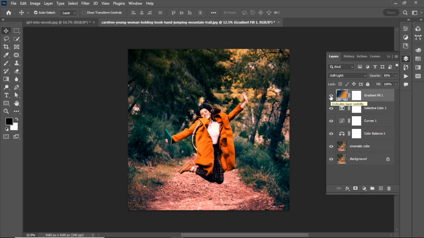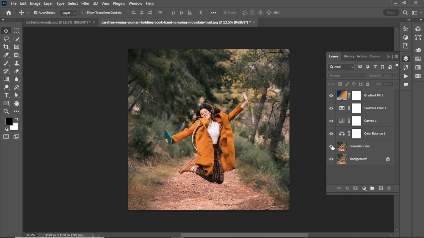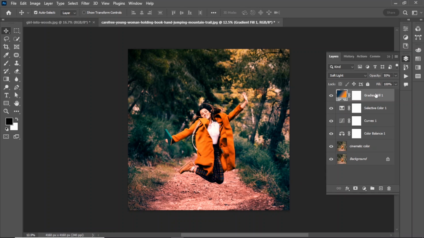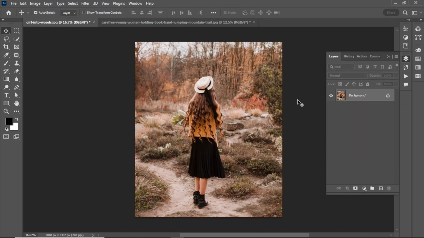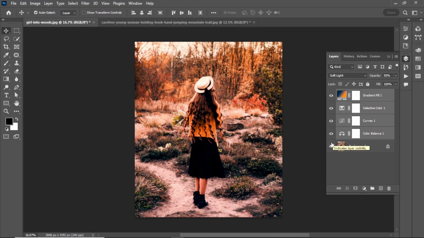You can copy these layers and use them in other layers for a cinematic look. Let me show you how you can do this. Select the first layer, hold Shift, and click on the last adjustment layer. You can see all adjustments are selected. Press Ctrl+C to copy these layers. Open a second image, click on the background image, and press Ctrl+V to paste all layers.